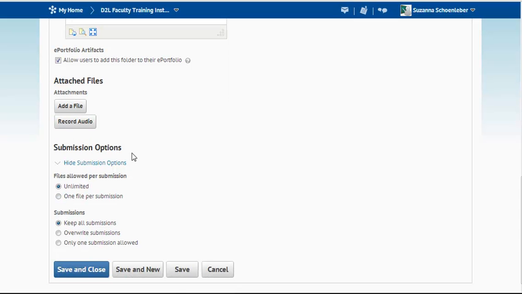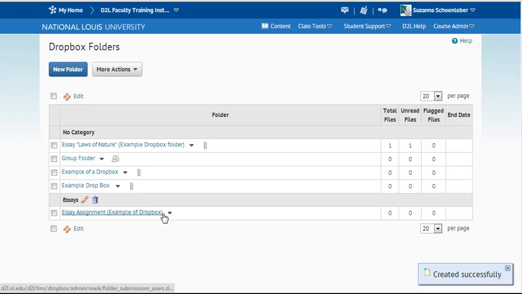Here I have some submission options. I can allow them to submit to this Dropbox in an unlimited way, as many times as they need, or maybe one file per submission. You can also choose to overwrite and some other options here. Now all I need to do is choose Save and Close, and I've created a Dropbox folder.